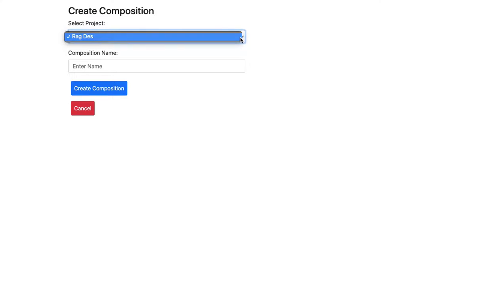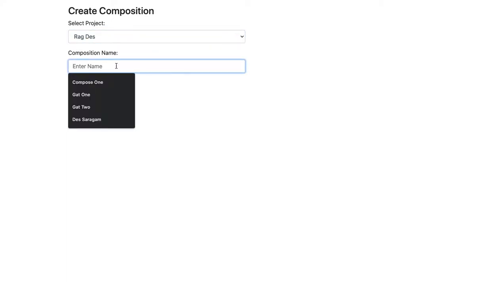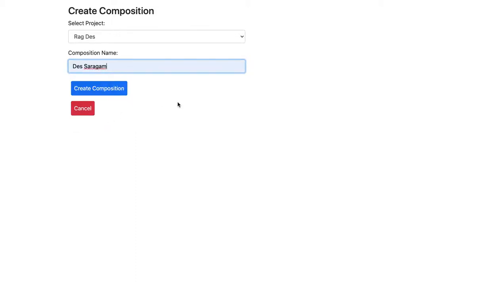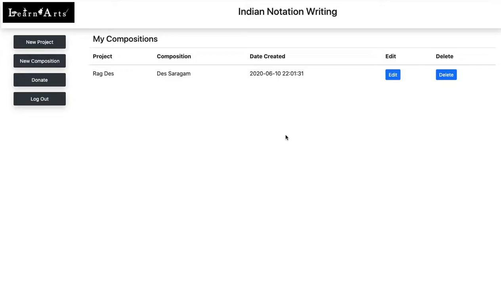Here my project name has appeared, and then I will create a composition which is Des Sargam. Composition saved. Let's go back. So here is my project Rag Des, and in that project Rag Des, I just now created one composition, Des Sargam. In the same project, I can add another, or I can create a new project.